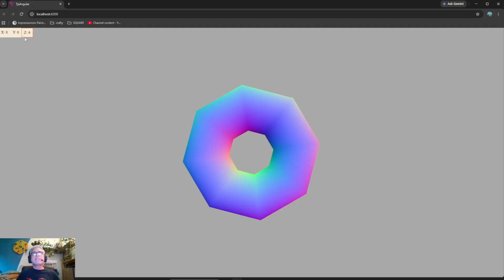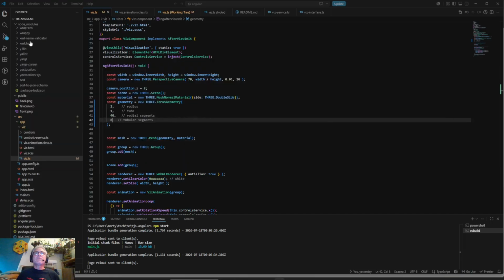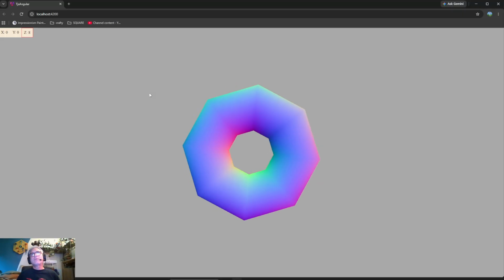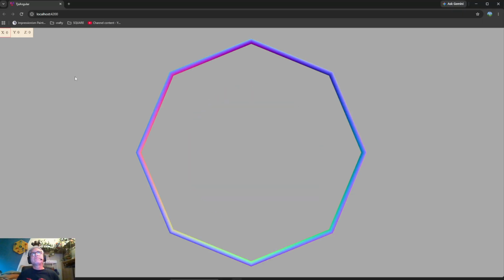So anyways, that's the tube. It's really simple. This is a torus geometry, and you give it a radius, an inner radius, the size of the tube, and then that. So let's give it an inner radius of like 5, and I don't know, 0.1. I'm curious with 8 sides, what we get. That is very cool, I think.